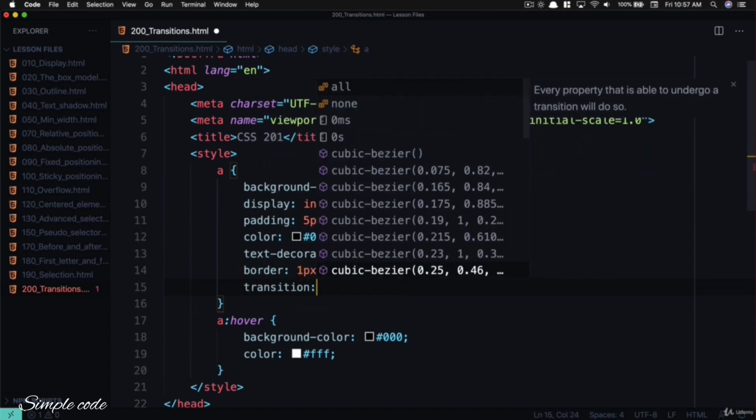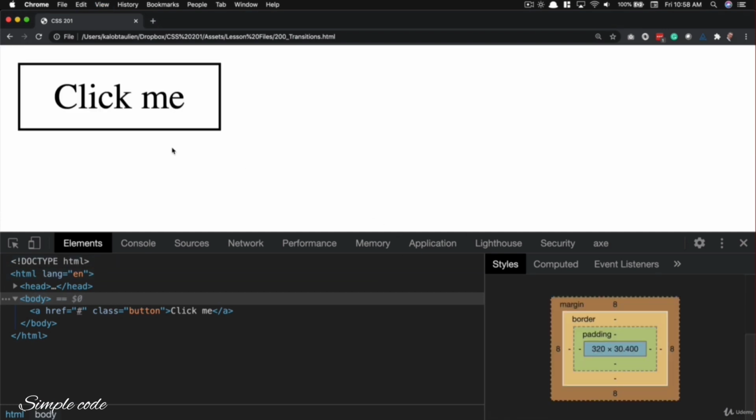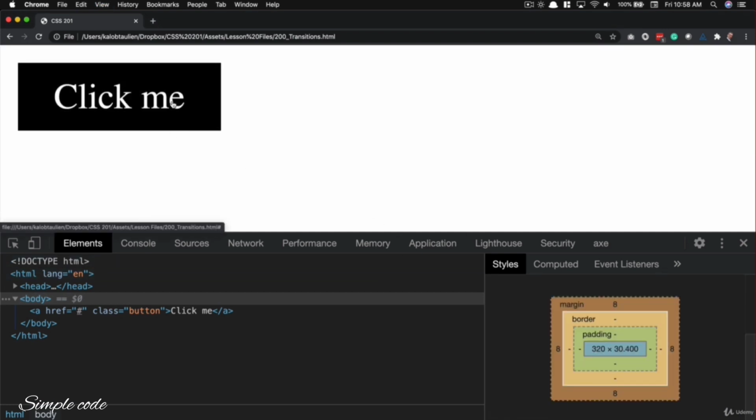And what do we want to transition here? We could transition everything, and we could say take 0.2 seconds to do it. So we say transition all as the first parameter. That's what we want it to transition. Second parameter is how long it should take. And when we refresh the page, you can see it fades in and fades out now.